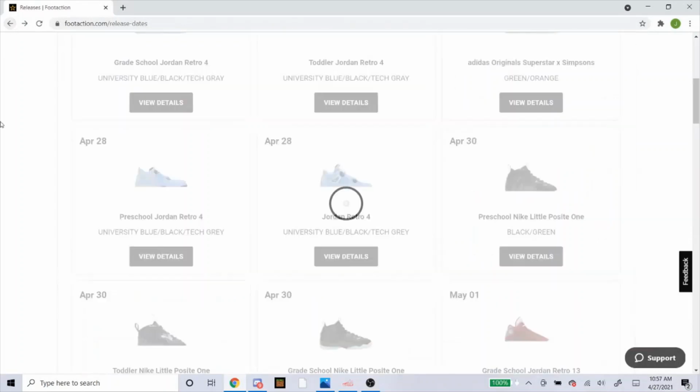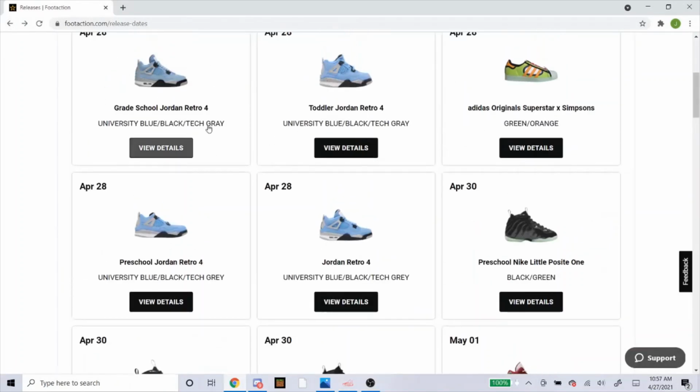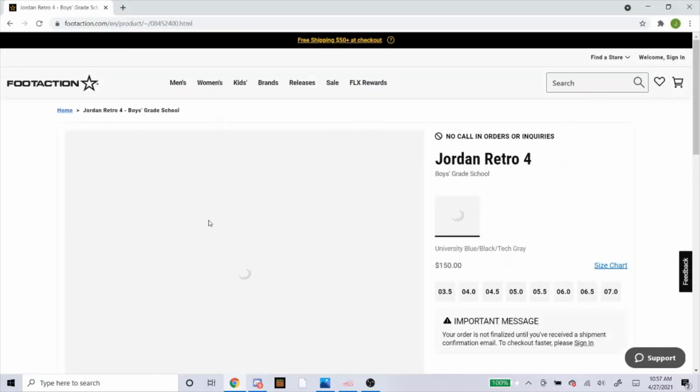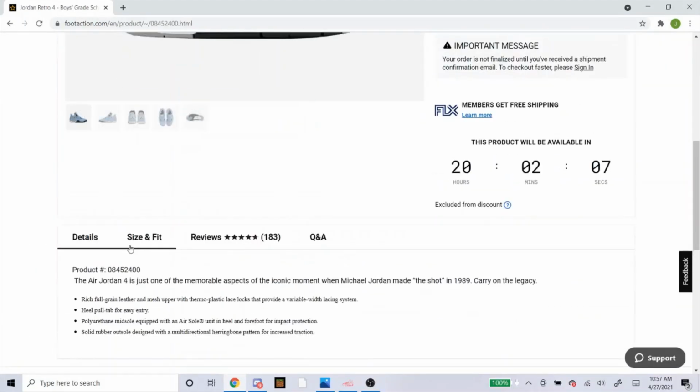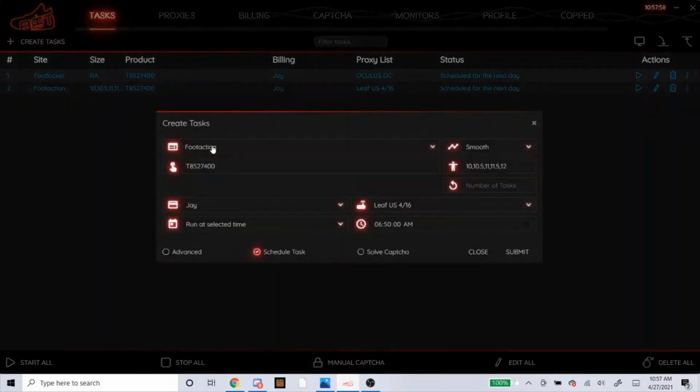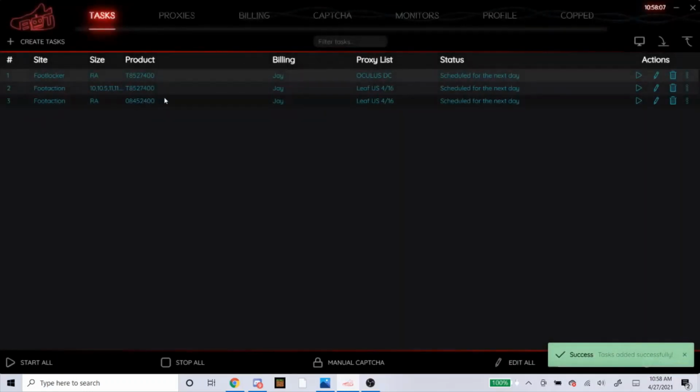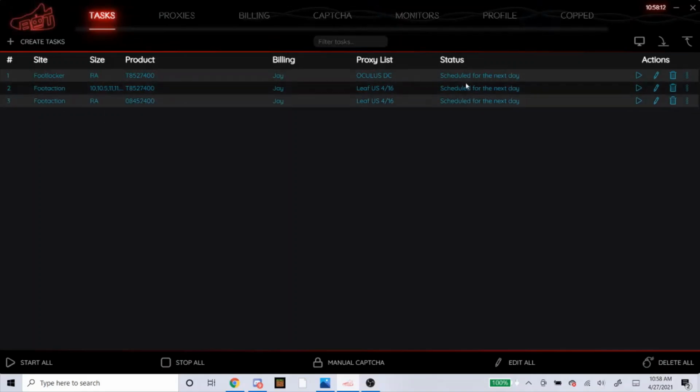And in case you don't know, the men's, grade school, preschool, toddler, all the SKU numbers are different. So if you want to do grade school, make sure you go on it and get the code for that, because like I said, it's going to be different. I'll just do it as an example. Paste. I want a random size for grade school, so I'll just leave it blank. And there it is. You can see the SKU number is different, random size, Footaction, and it's scheduled for tomorrow at 6:50. So yeah, just do all those steps for the foot sites.